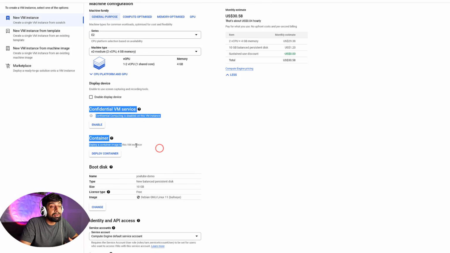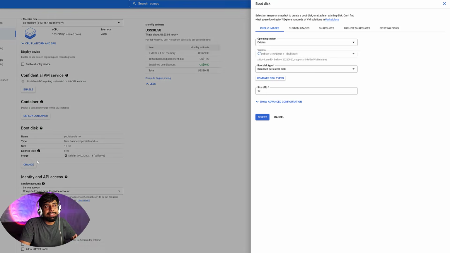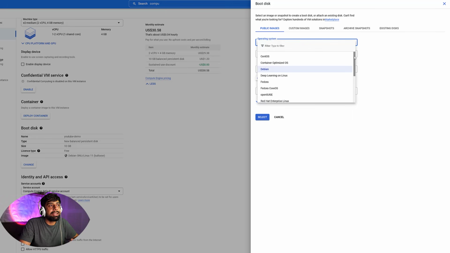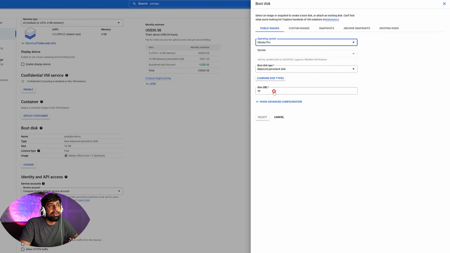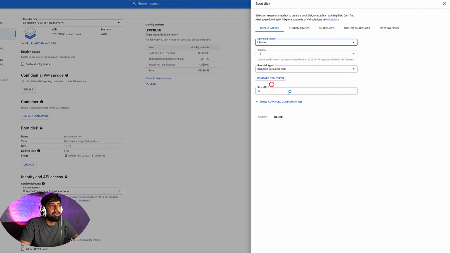Then you have more services. We are going to talk about containers in the upcoming videos, but then you have boot disk in here. In the boot disk, you can do a lot more settings, like you can allot the size, and you can see which operating system you actually want to run. So you have a lot more options right here. Like you have CentOS, Debian, Fedora, OpenSUSE, Red Hat. You have SQL Server on Windows Server. You have Ubuntu, Ubuntu Pro. So these are the different machines. Let's take Ubuntu in this case, not Ubuntu Pro. Let's go for the simple Ubuntu.